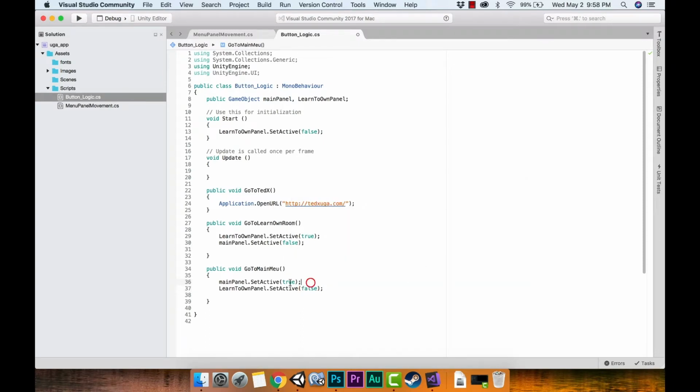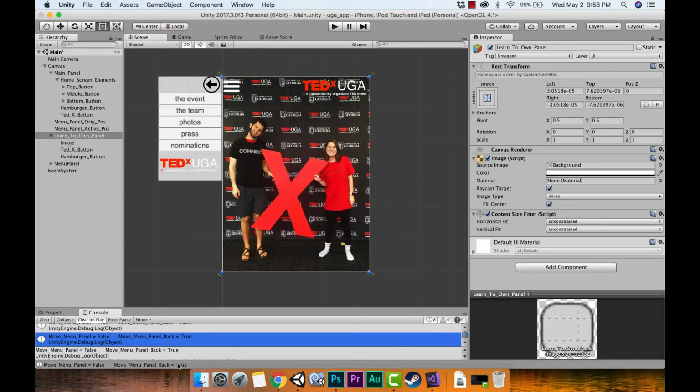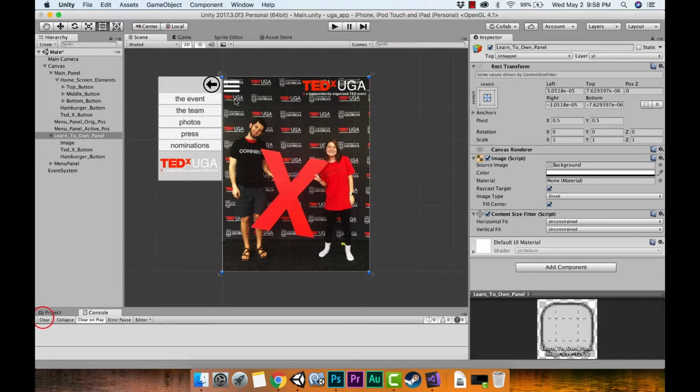All right, you see what I'm doing there? When this gets called, the main menu panel's SetActive is going to be set to true. And the SetActive function of this is going to be set to false for the learn to own the room panel. Let's go to File. We're going to save all. We're going to go back to Unity. Make sure it's compiling. Make sure we don't get any errors. No errors. Good. And so now we need to go to the event.